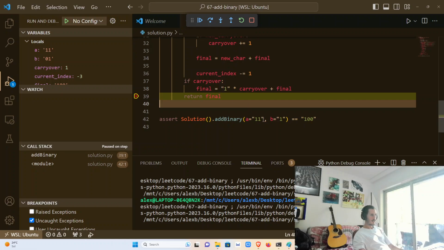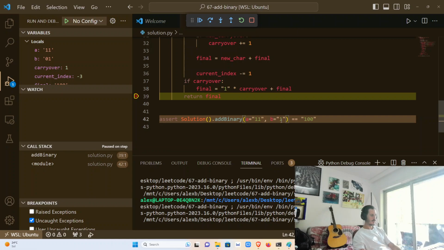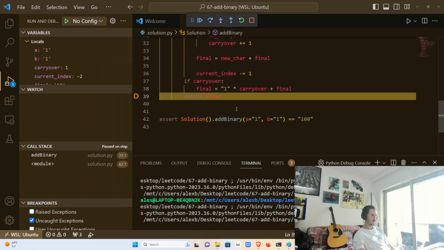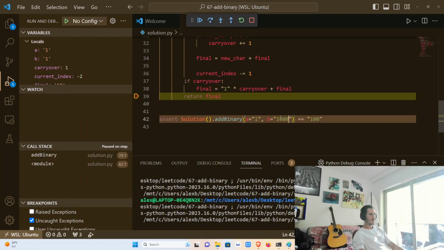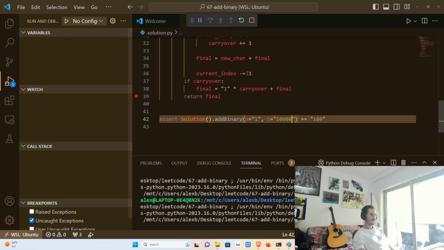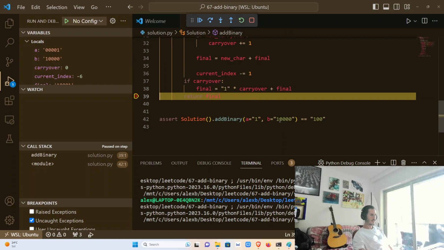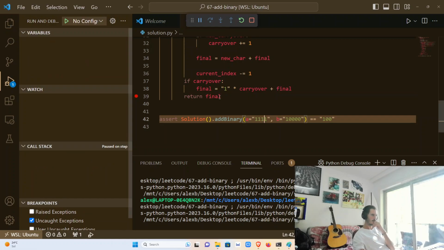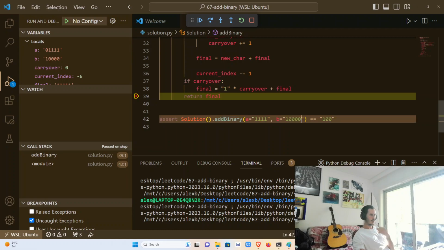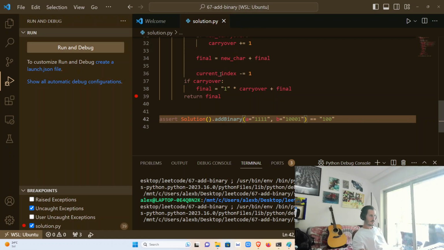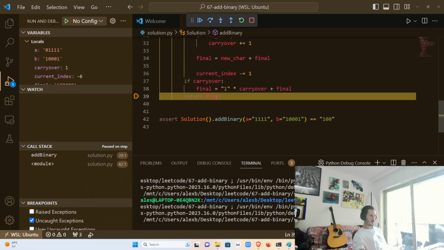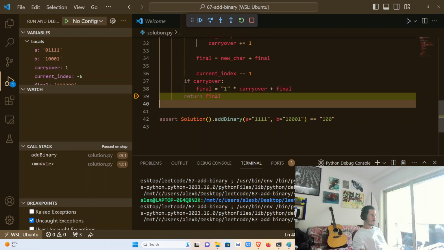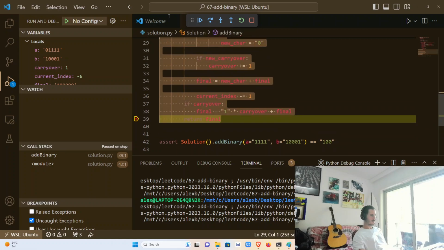1, 0. Okay, so let me try this. 1, 1. 1, 0. Okay, so 1, 2, 3, 4. Should be 5 ones, okay. And if this goes, it should be 1, 1, and then 5 zeros. Okay.